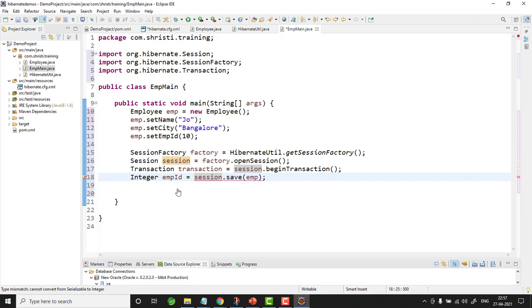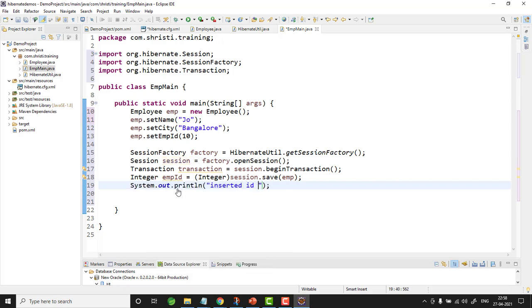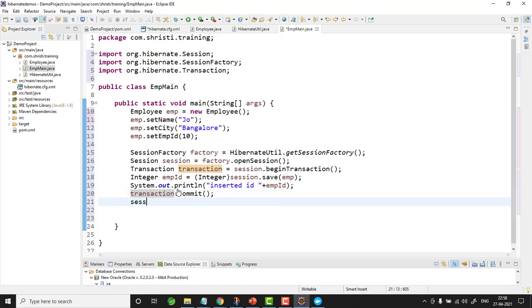The return type of session.save is Serializable. So we need to downcast it to Integer. Then let us print it: Inserted id plus empId. Then transaction.commit. Only if you call this line, the data will be saved to the table, or else everything will be done but the data will not be committed to the database. After committing, session.close. That's it.